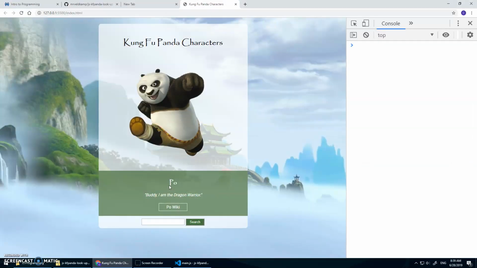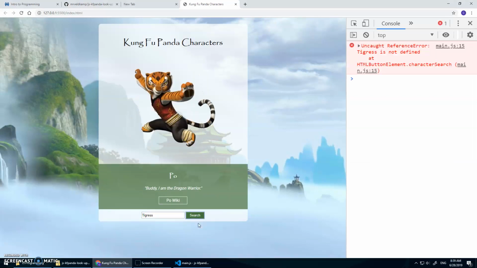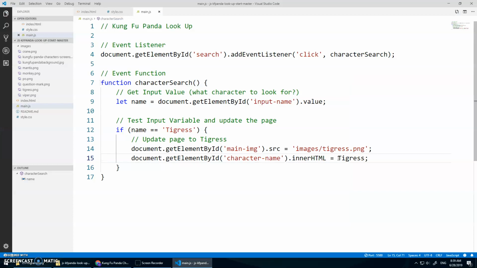Let's save that. And again, Tigress, hit search. Uncaught ReferenceError: Tigress is not defined, main.js line 15. Okay, so this is a common mistake too. I want the innerHTML to be the word Tigress. But if I don't put quotes around it, JavaScript thinks this is a variable, just like name is a variable.